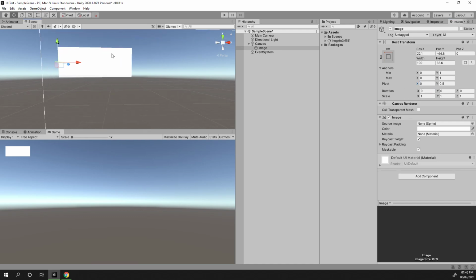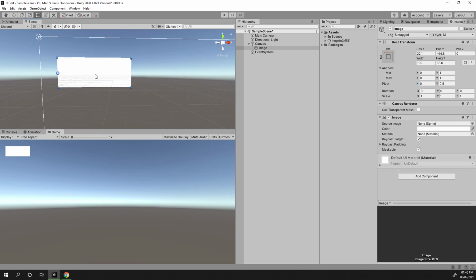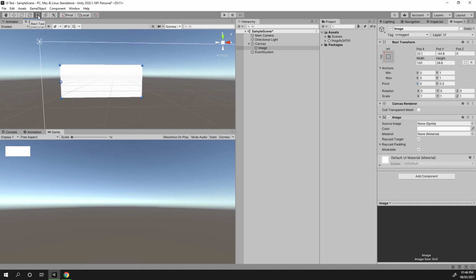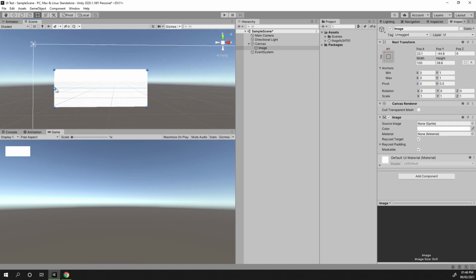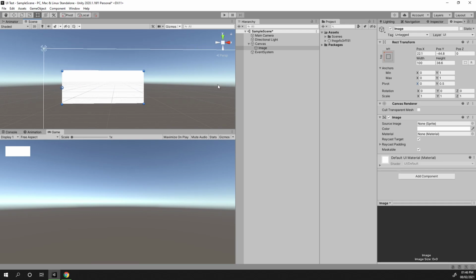You can see if I press T, or select up here our rect tool, which allows us to see this gizmo for changing the transforms of our rect transform UI element, we can see now that this pivot point has changed to the very left, and whenever I change my width it is expanding and contracting from the left-hand side.